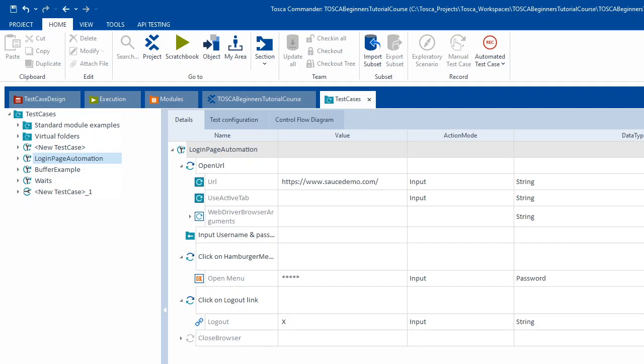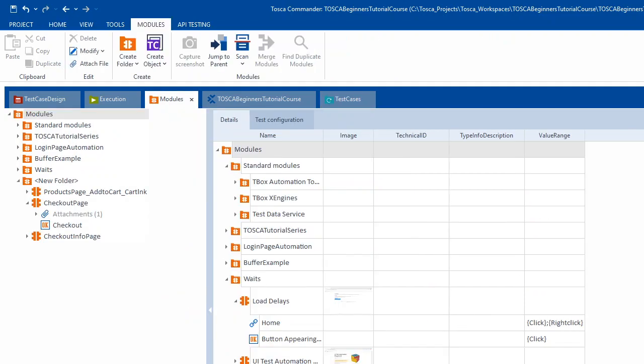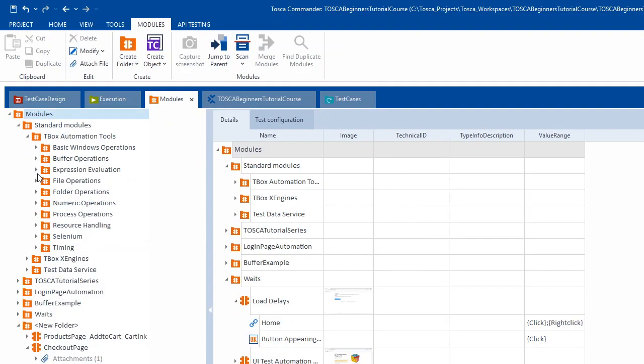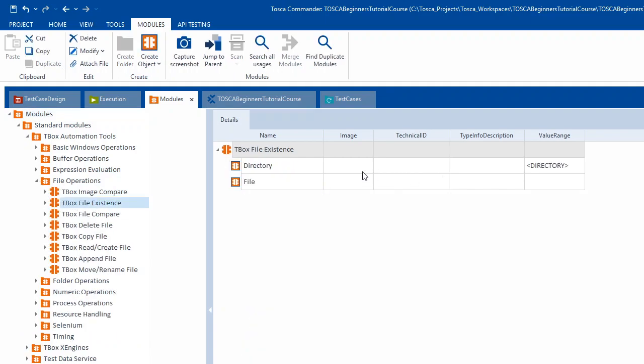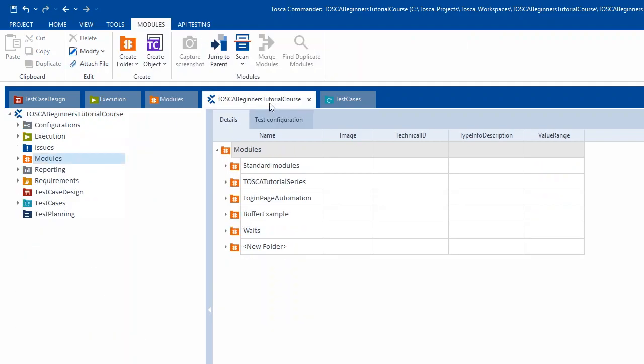That's okay in case you don't know that. So TBox, can we use TBox evaluation for that? No, we have TBox file existence for that. That is part of standard modules. It should be somewhere here. So we can use TBox file existence, in which we can mention the directory and the file path. TBox file existence just checks if the file exists or not. That's it, no other functions. Correct, fine.